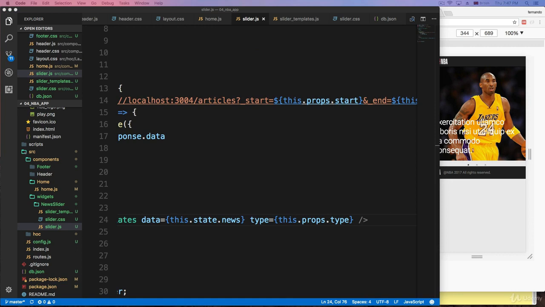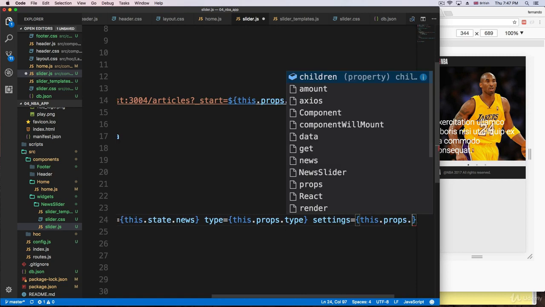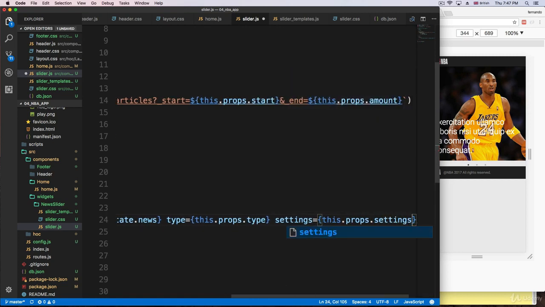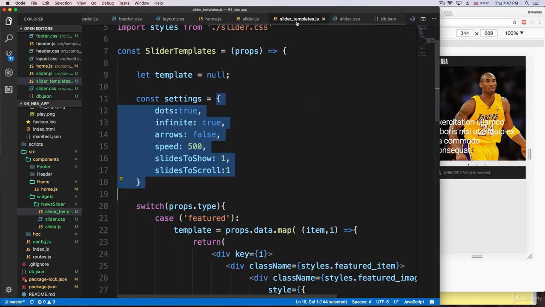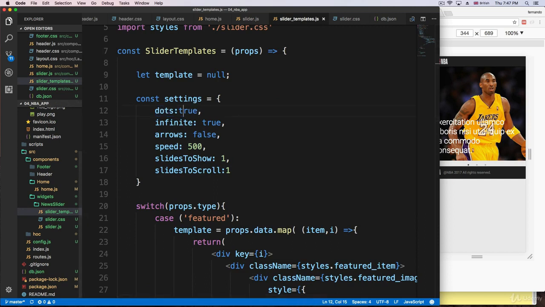So, what we're going to do is pass the settings as settings, of course. It's going to be equal to this.props.settings, just like that. And now settings is going to be available inside the slider template. Now the thing is that right now dots is true, so the information is already here. How can we grab this props.settings and override the ones we have right here?